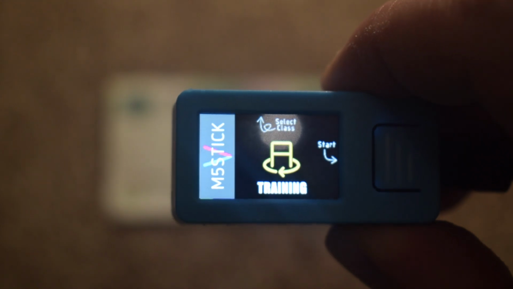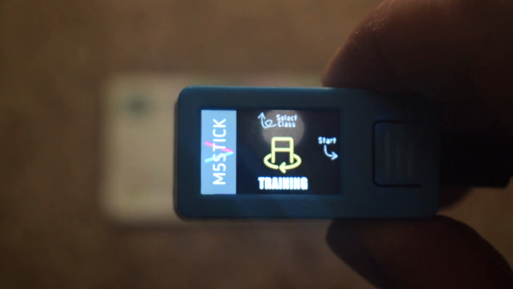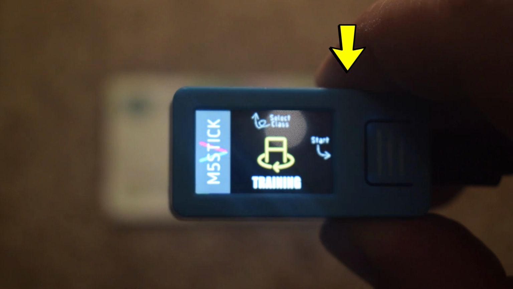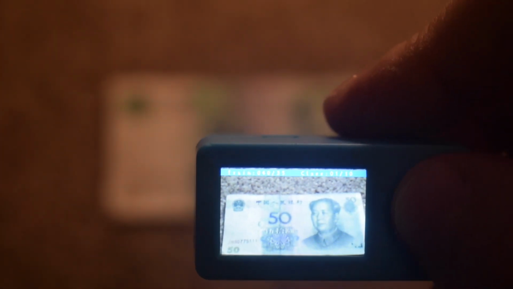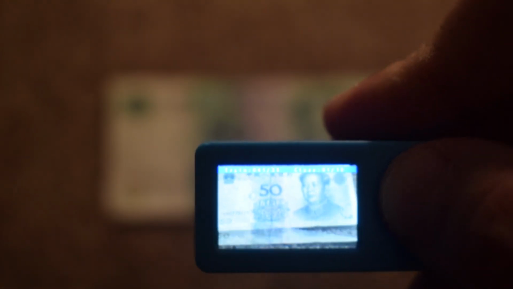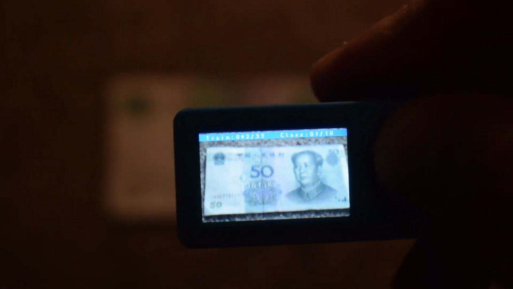Once it reboots, we'll see the M5Stick training logo. The big button on the face of the M5Stick is for taking pictures, and the button on the right hand side is for creating a new class. We can see here on the top of the screen there is a banner across, which shows us how many pictures we've taken and what our current class is.